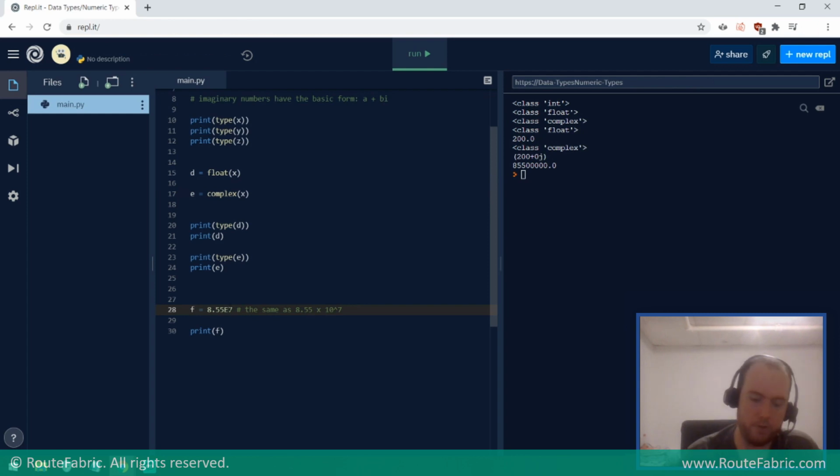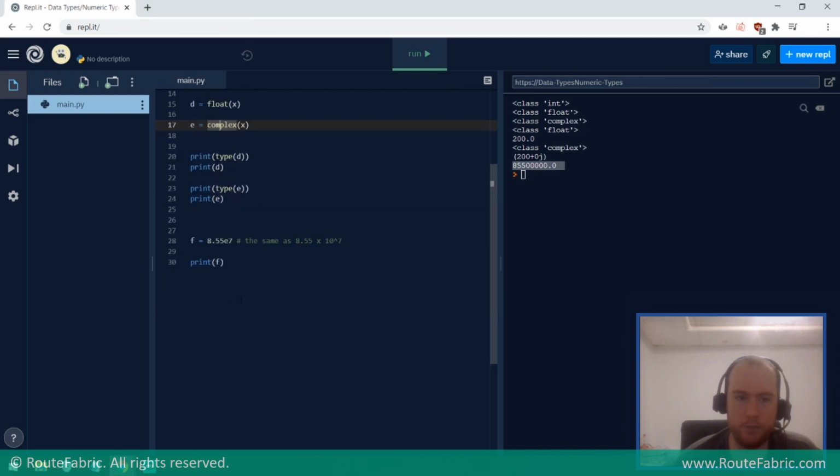And it could be lowercase e too. You run again and you still get the same. So yeah, you can use powers of 10 using the letter E if you put it in part of a number.